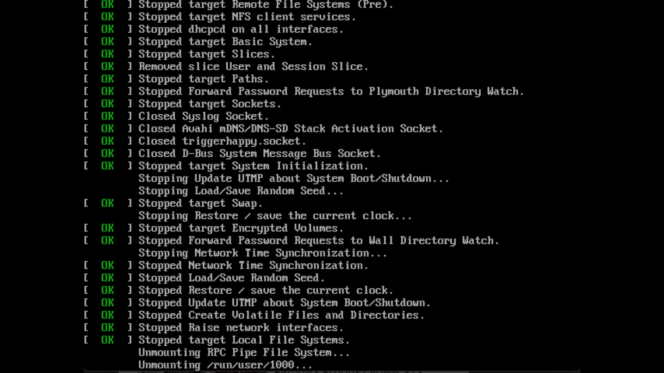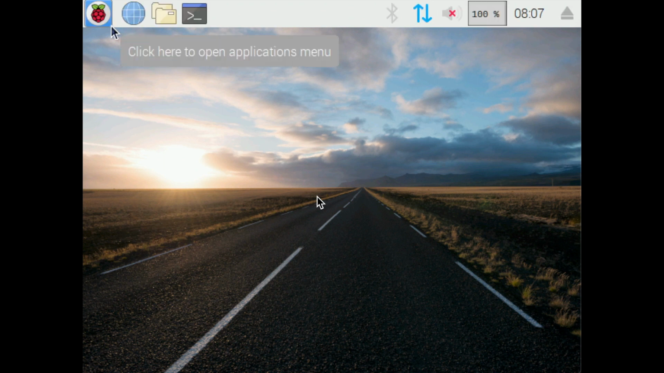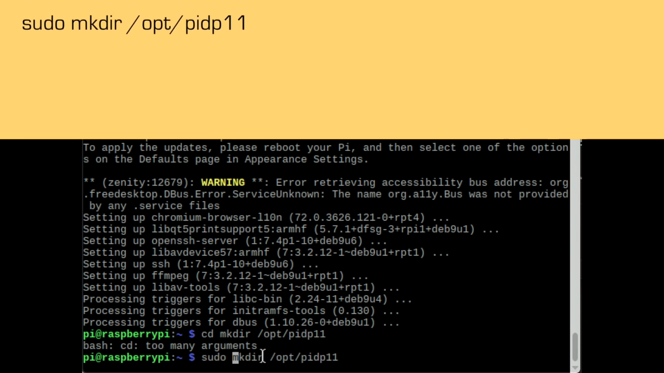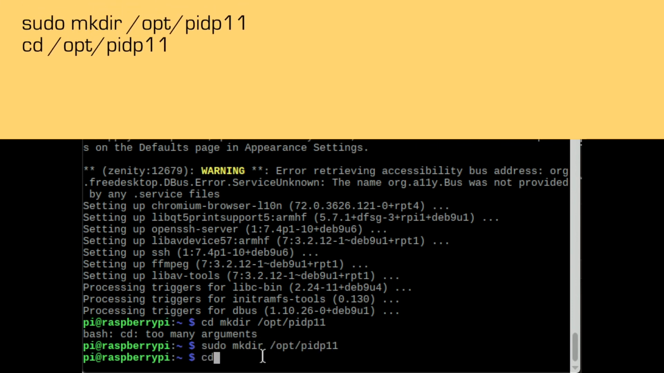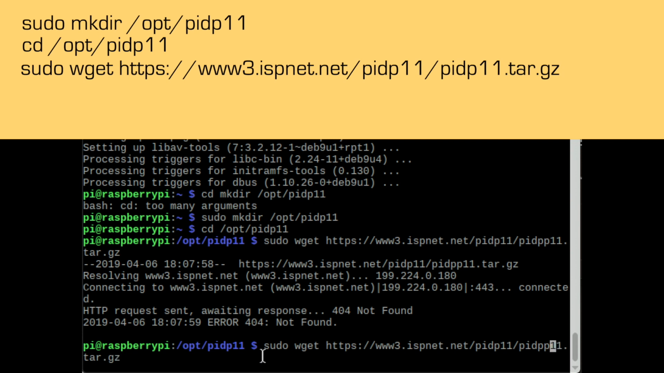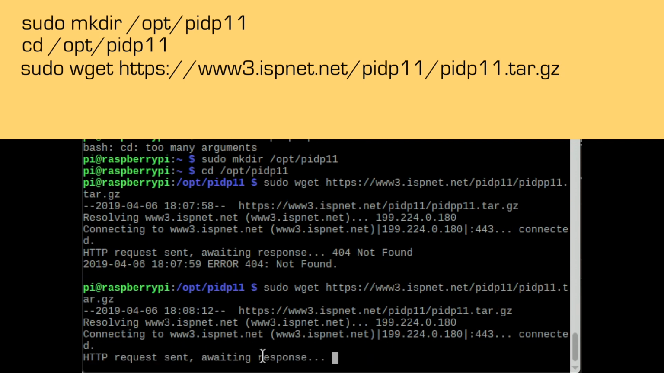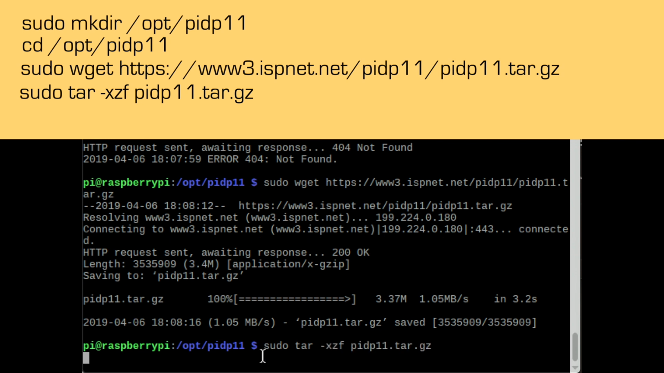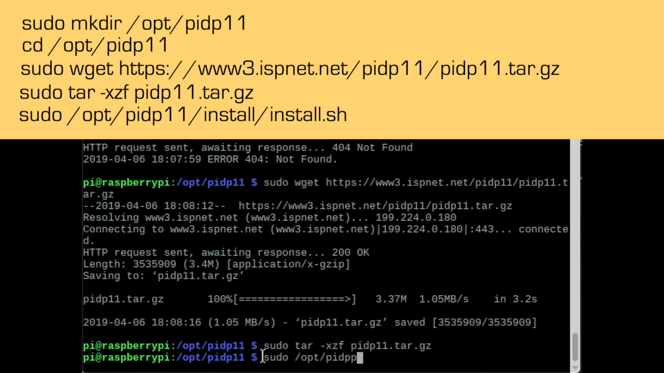When the computer's back up, you have to download and install the PiDP11 software kit. Let's kick that off and then I'll explain a little bit more about it. Use a terminal window, create a directory to hold the software, and then change into it. Download the software package. Extract that archive file in place in the new directory. Now run the installer script, that'll carry on for a bit.